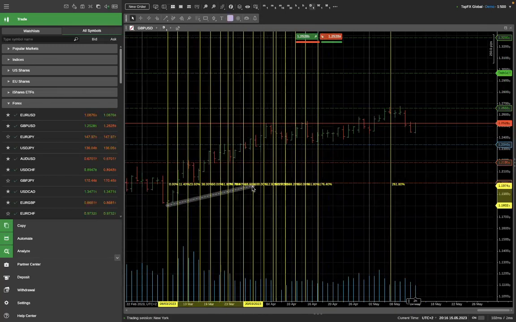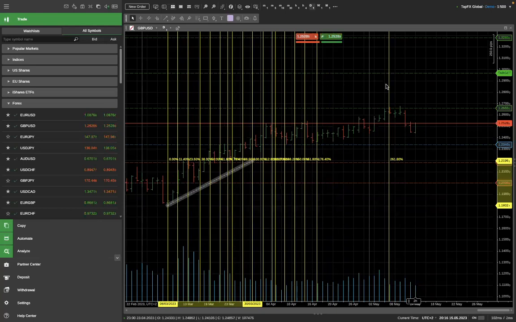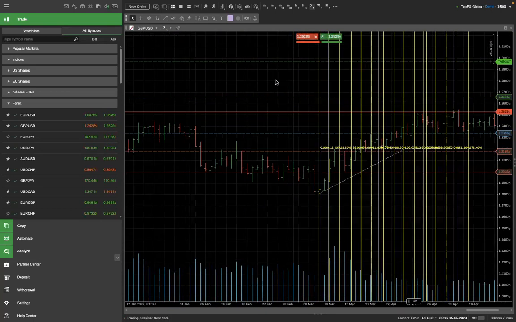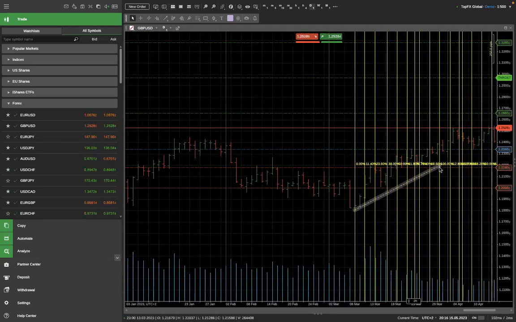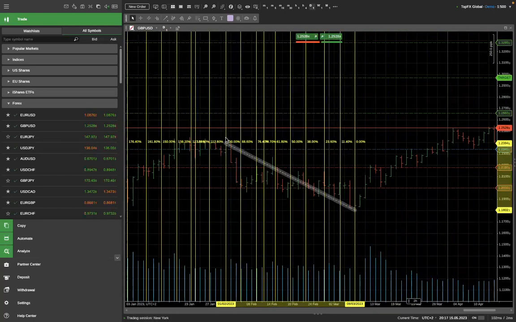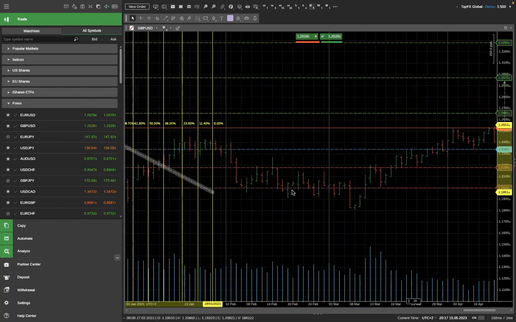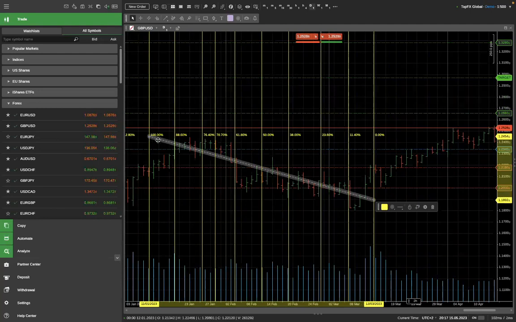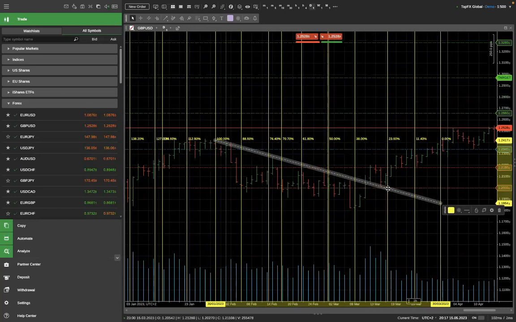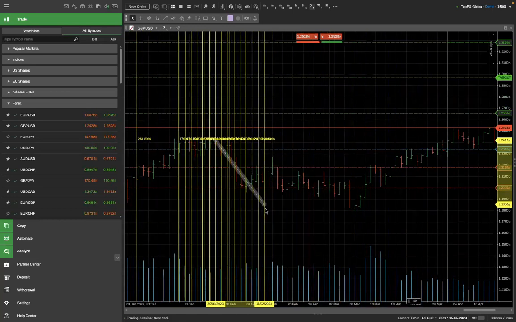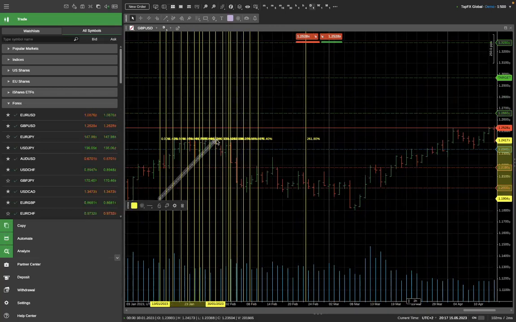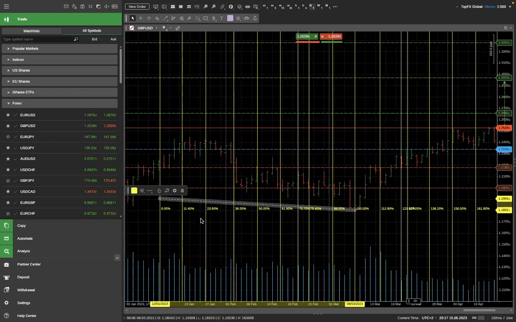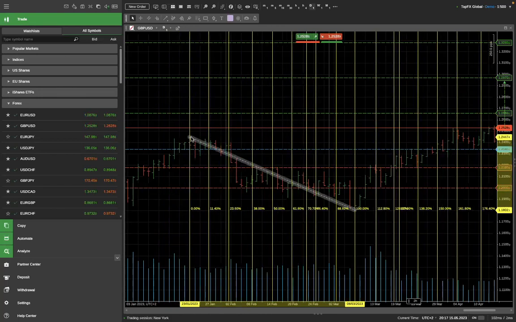So maybe we should move a little bit back. Let's choose something else. Maybe we should choose this. Of course, we cannot do it that way. Let me just move it here and grab it. So let's do it this way. There you go. This goes to the low. This goes to the top. There you go. That swing.